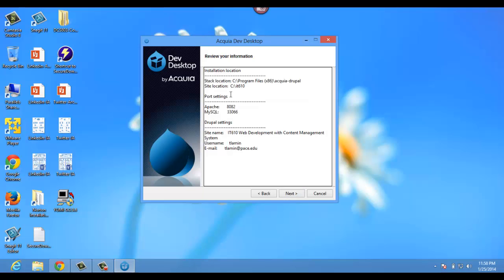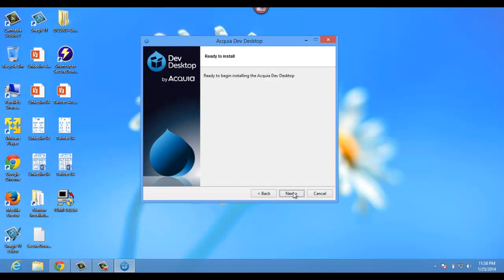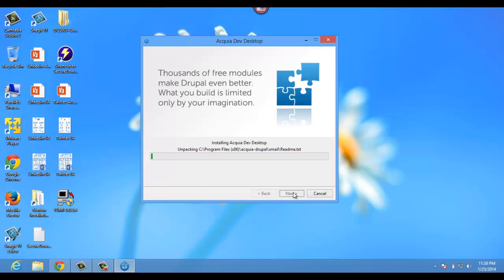And I'll click Next. So this is what's going to be installed. It's going to install Drupal, Acquia Drupal. It's going to install it in the location IT610 in Drive C. It's going to use the Apache port 8082, MySQL port 33066, and my site name is IT610 Web Development with Content Management. And my username is tlamin, and my email address is this. And I'll click Next and Next, and now the installation has started.